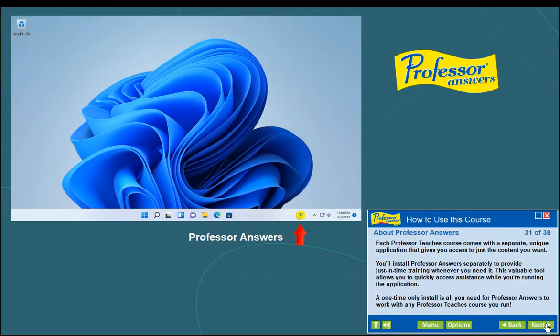Each Professor Teaches course comes with a separate, unique application that gives you access to just the content you want. You'll install Professor Answers separately to provide just-in-time training whenever you need it. This valuable tool allows you to quickly access assistance while you're running the application. A one-time only install is all you need for Professor Answers to work with any Professor Teaches course you run.